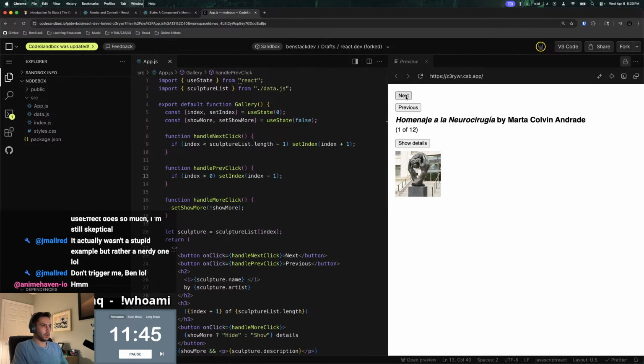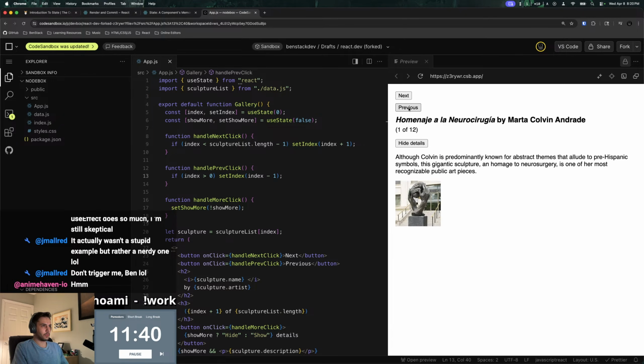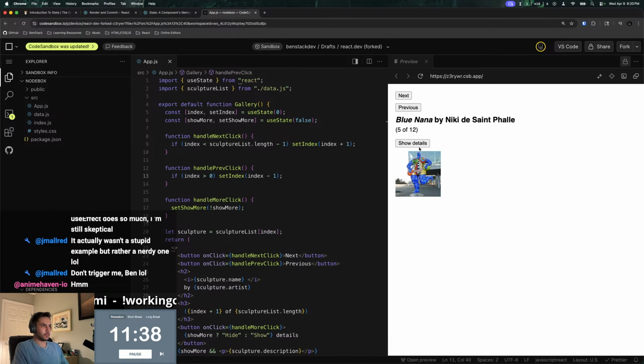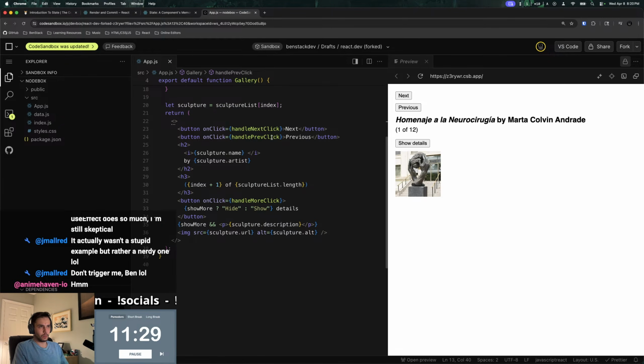Okay, so this should work now. Next, previous. Cool. And the other thing I want to do is disable the button somehow.